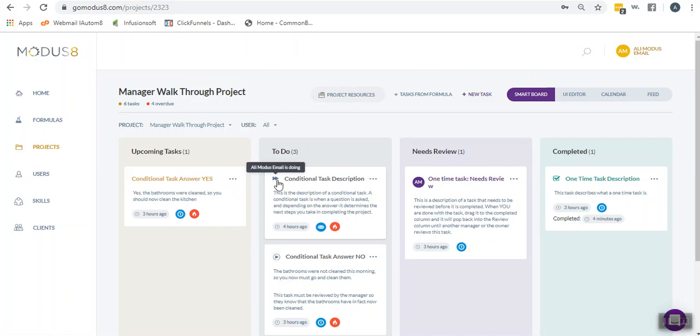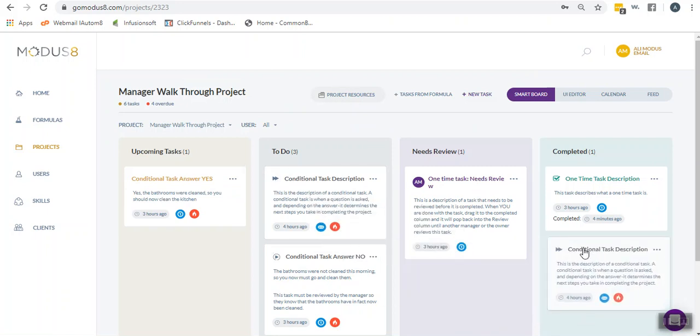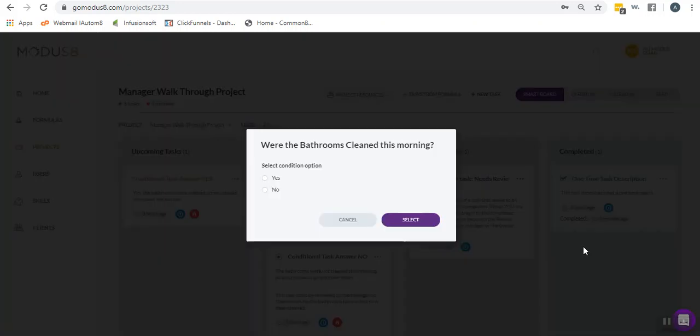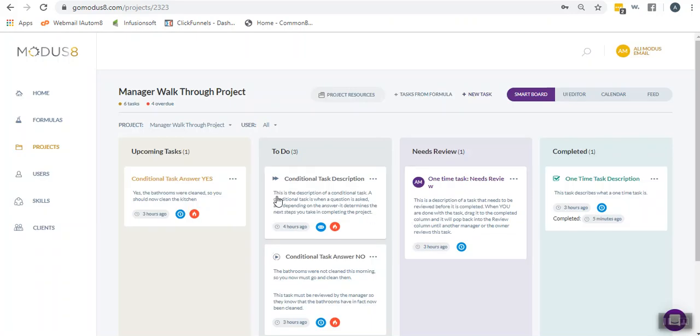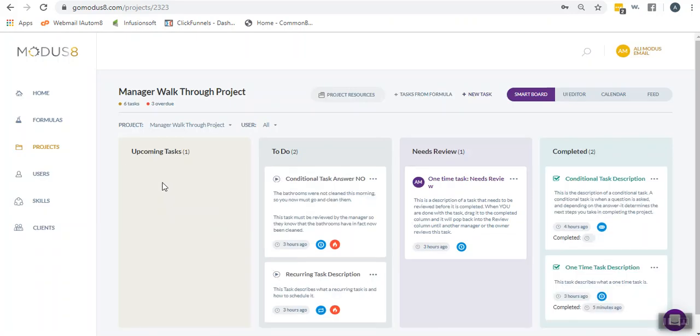So we've started this task. We're gonna move it into completed. And now, because it's a conditional task, when I let go of this, a little screen is going to pop up. And depending on my answer, if it's a yes answer or no answer, that will determine the next step that I have to take in the project. Were the bathrooms cleaned this morning? Yes, they were. I checked. Someone cleaned the bathrooms. Great. Okay, so because we clicked yes, now that task just popped into this column because now we can do that task.